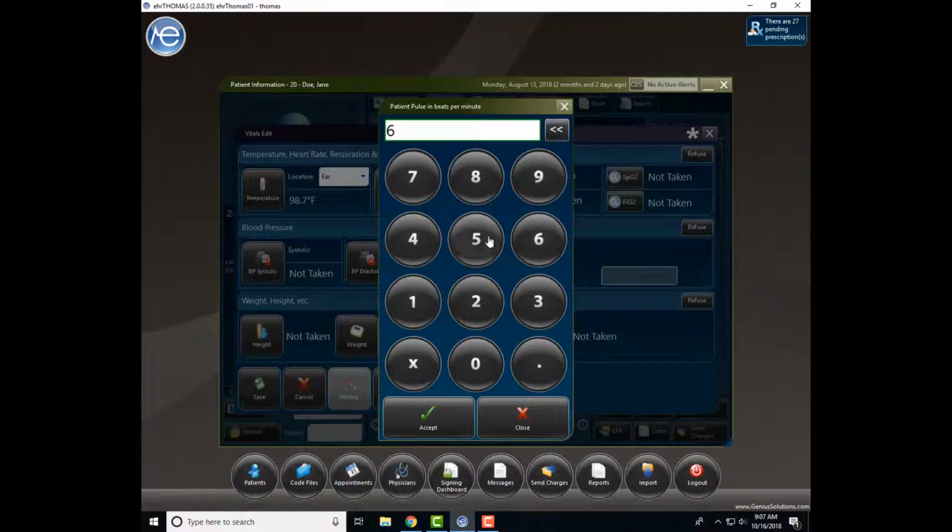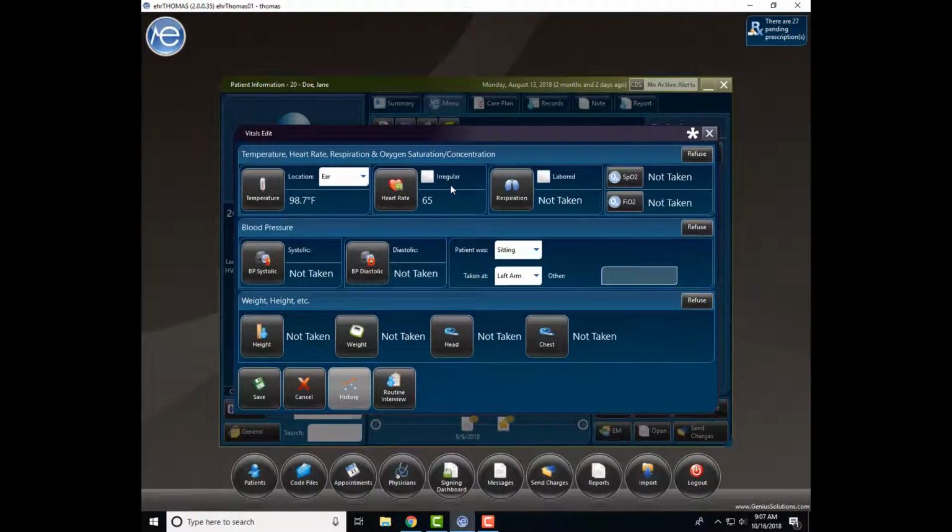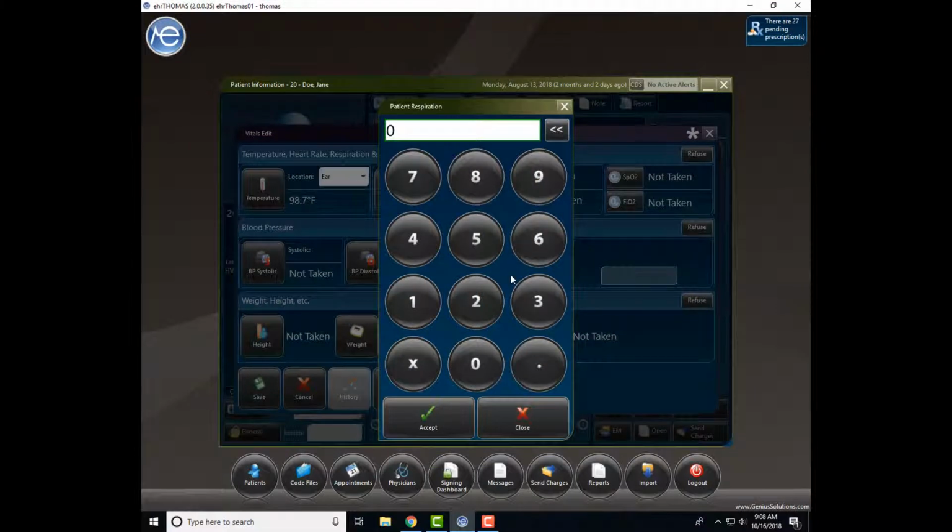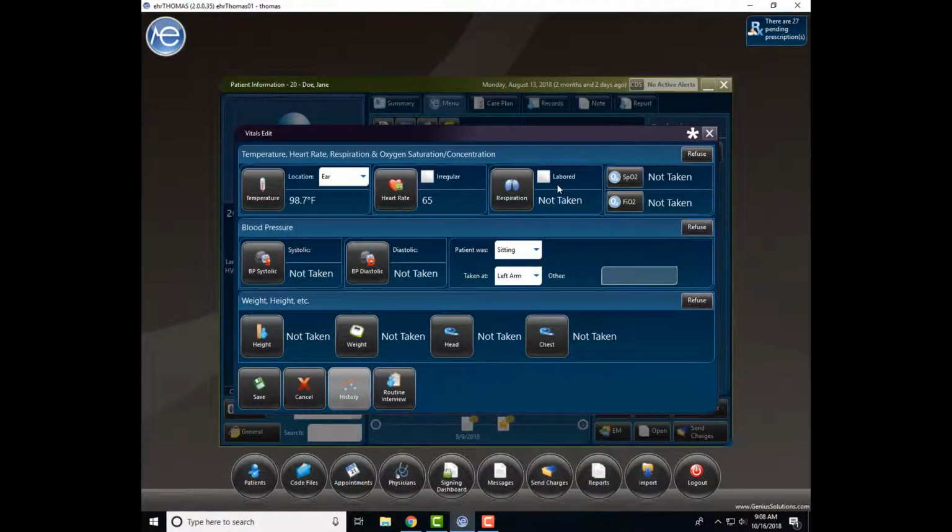Click the Heart Rate button to record the patient's heart rate. Click the Irregular checkbox if the patient has an irregular heartbeat. Click the Respiration button to record the patient's respiration rate. Click the Labored checkbox if the patient's breathing is labored.